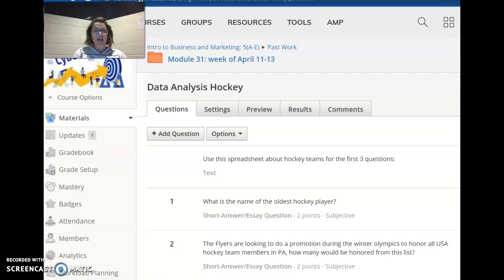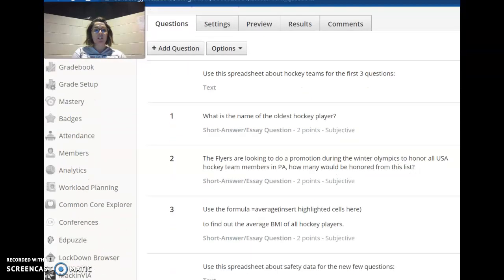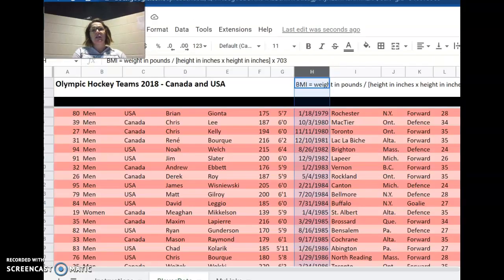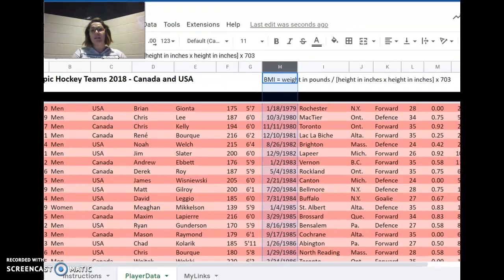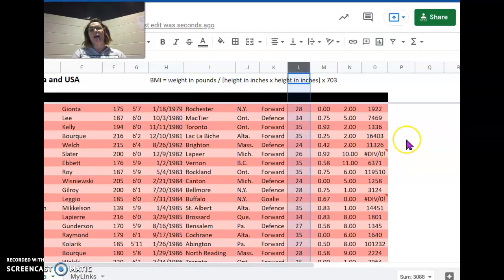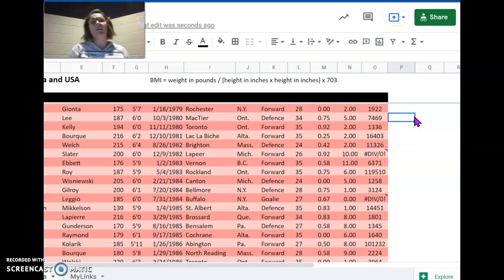The formula that we're going to ask you to do is take a look. We're actually going to ask you to do an average, the average BMI for the hockey players. So for the hockey players, their BMI is going to be in column L right over here. I'm actually going to insert my formula over here in column P.